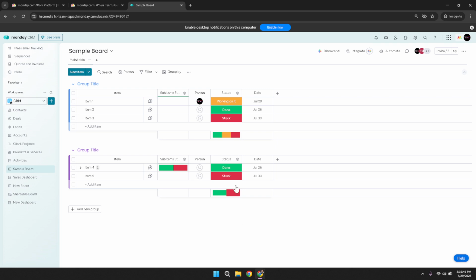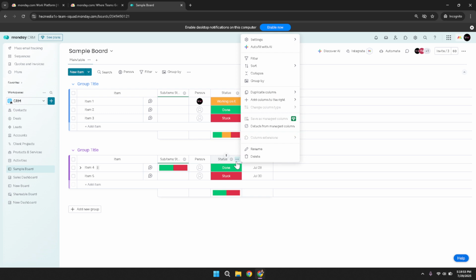Find the column you want to manage, perhaps it's a status column, and click on the three dots at the top right corner of it. This action will bring up a menu with several options. Next, you'll see an option that says Save as Managed Column. Go ahead and click on it. This is where the management process starts, allowing you to centralize and put structure around this column.